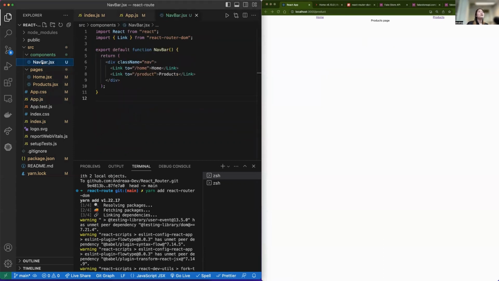And the next part, in the navbar, you need to provide the link. Where do you want to go when you click on the button, or when you click on products?